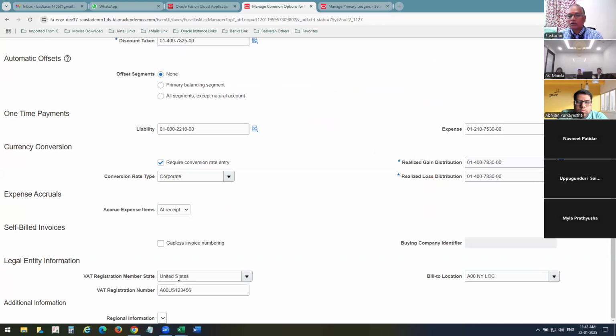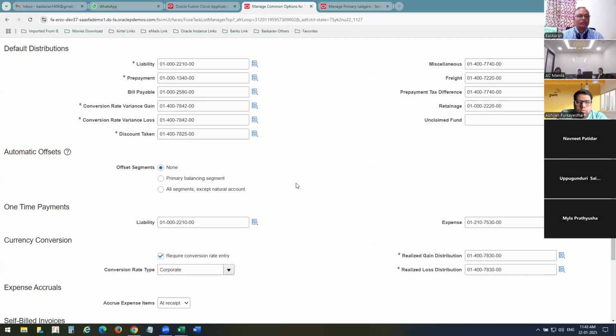Anything else? One more question, like this automatic offset. So, this is related to shared services, like one functionality we have? Absolutely you are correct, Navaneet. But I'll tell you about shared services when it comes.